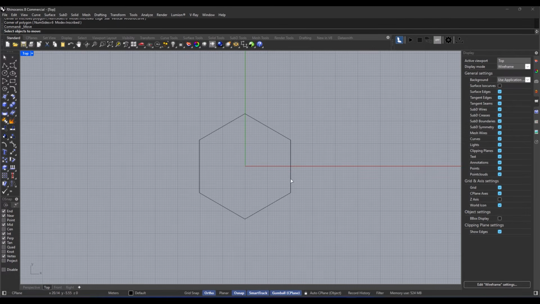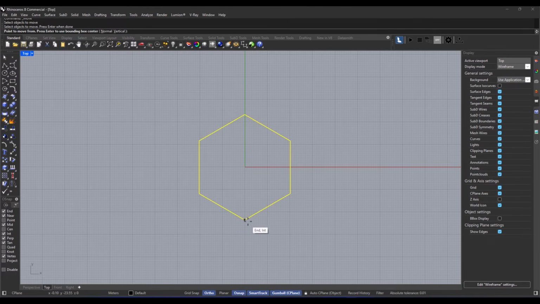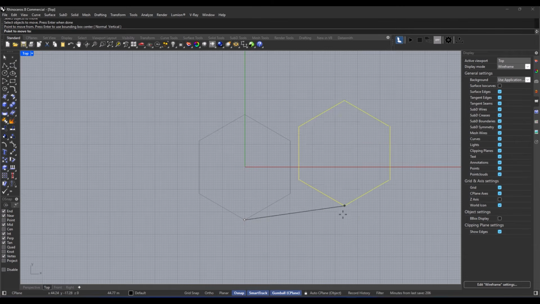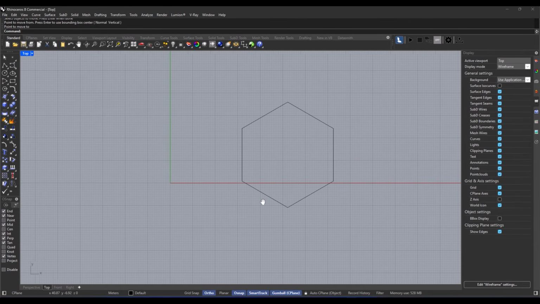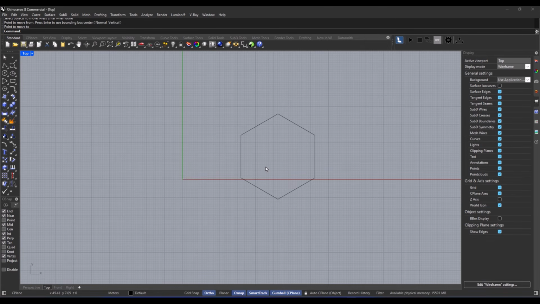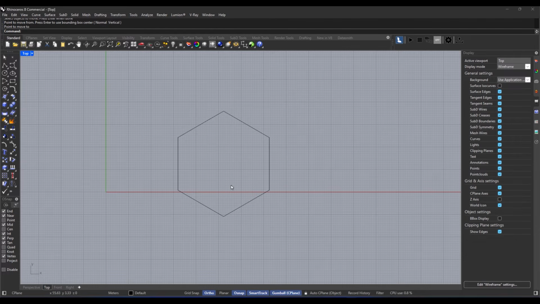So here are the steps. Step one, select your objects. Easy peasy. Step two, you pick a point to move from. And you can just press enter to use the bounding box center of the object. Then step three, you pick a point to move to.